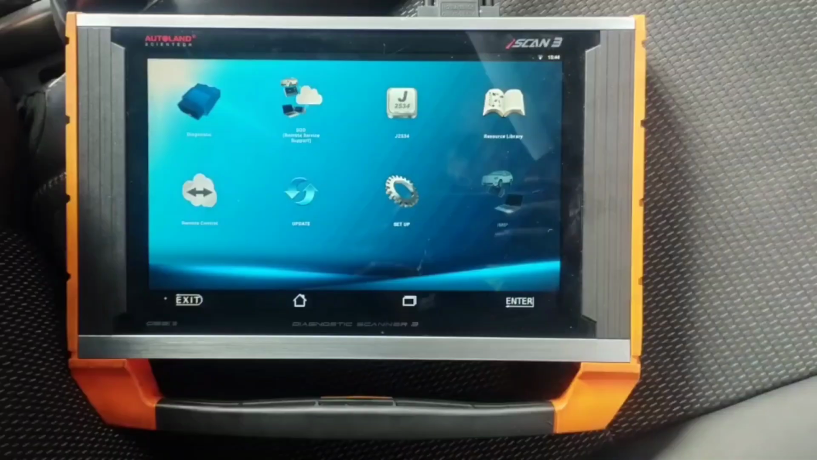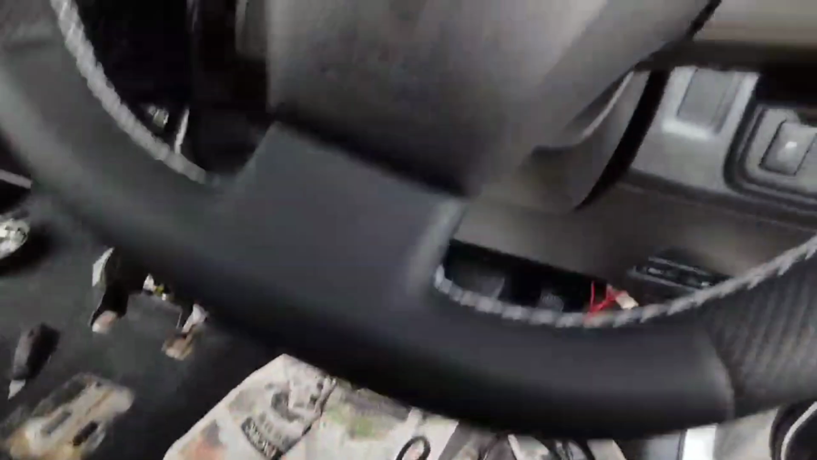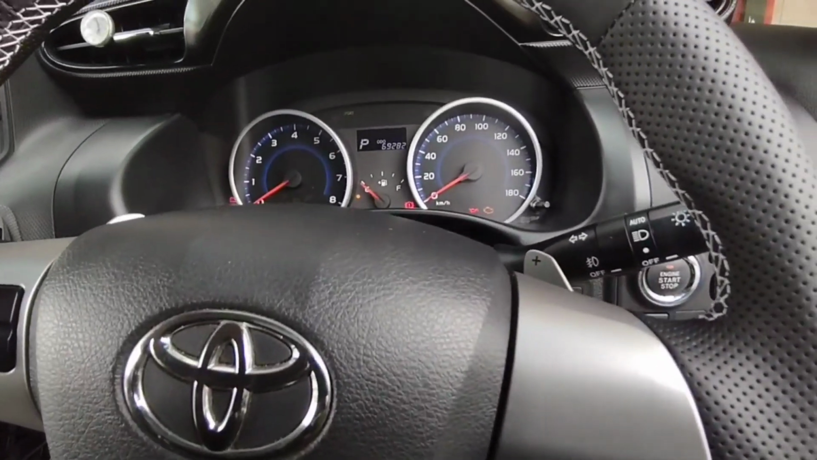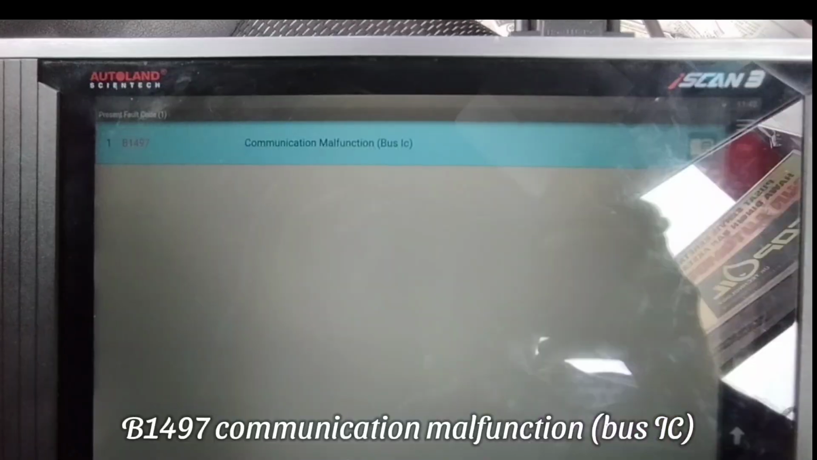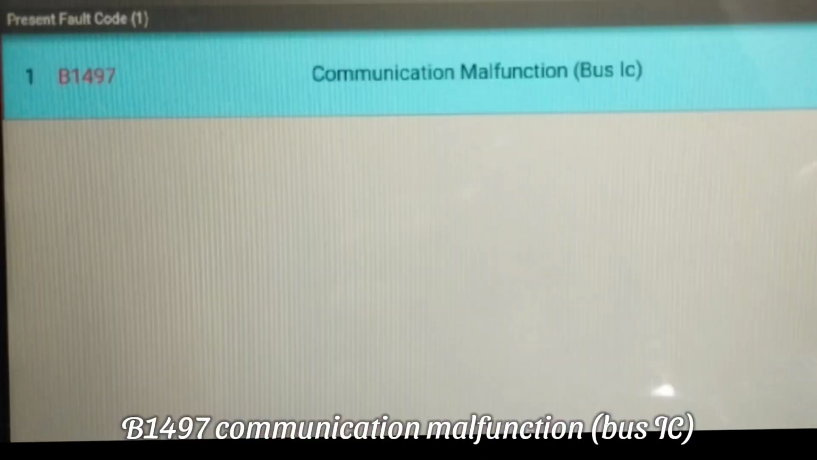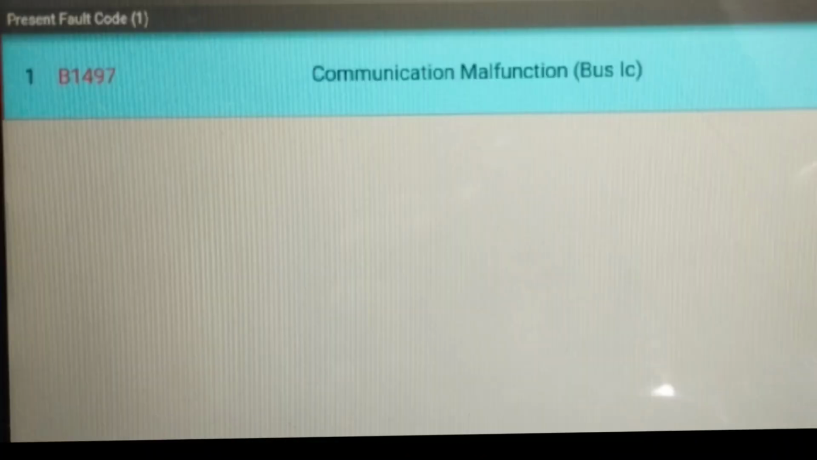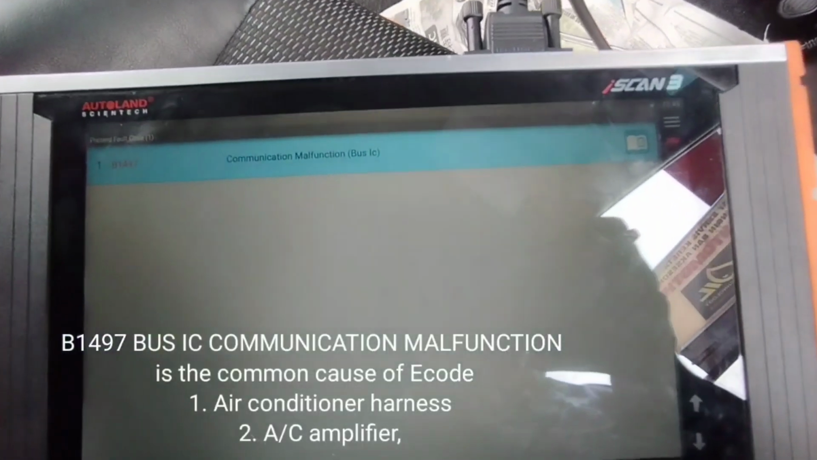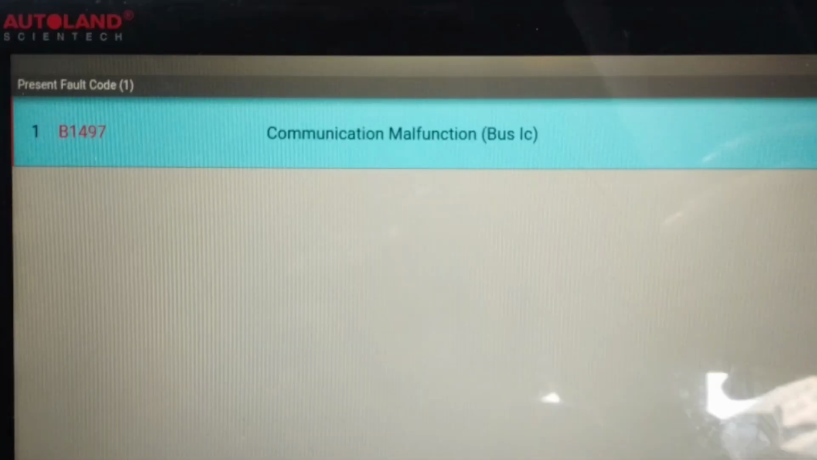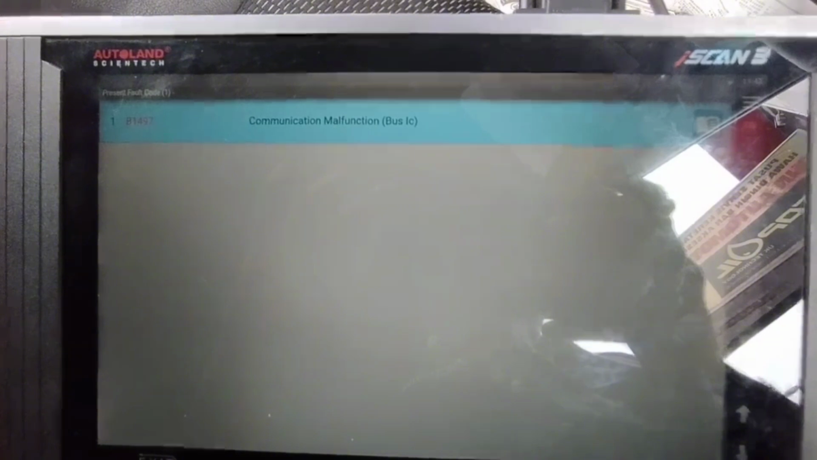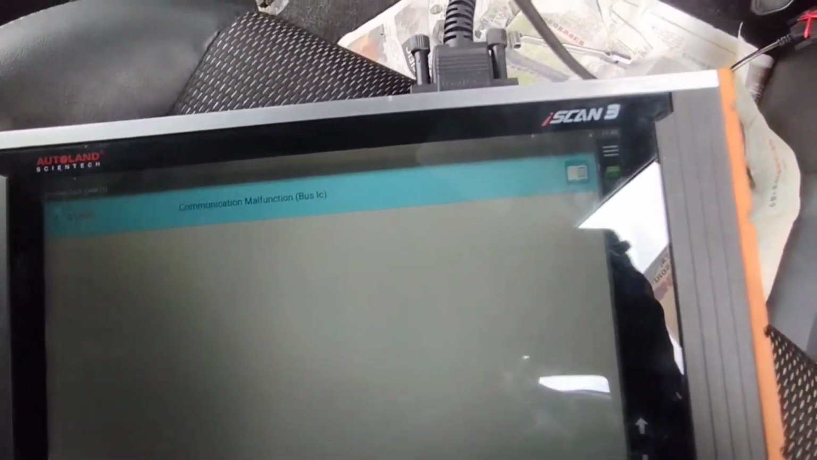Now I will check with the aircon computer to see if there is any fault code in the AC of the car. To check the code, first place the ignition key switch in the on position. AC fault code B1497: communication malfunction, bus IC. B1497 bus IC communication malfunction, the common causes of this code are: 1. Air conditioner harness. 2. AC amplifier.